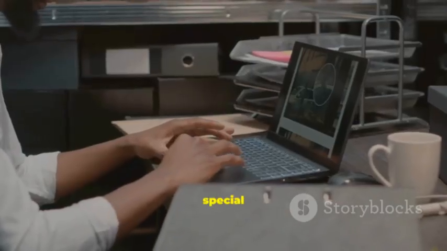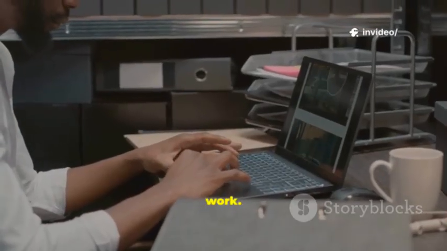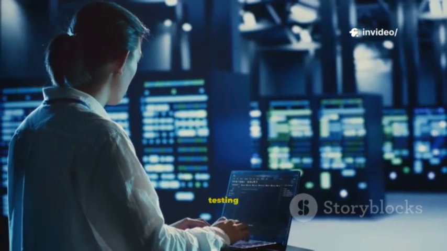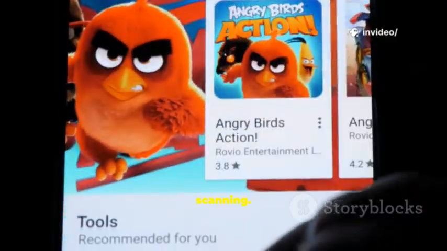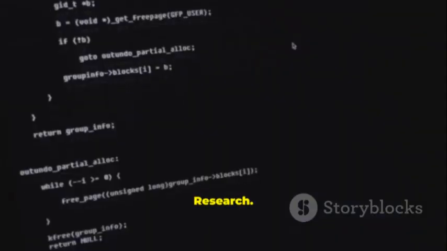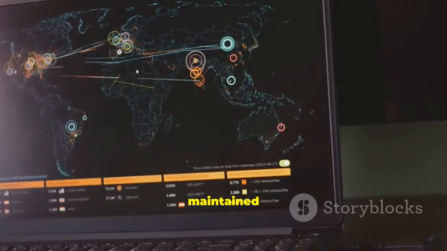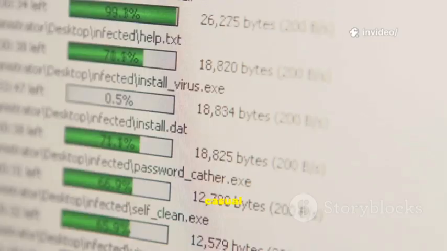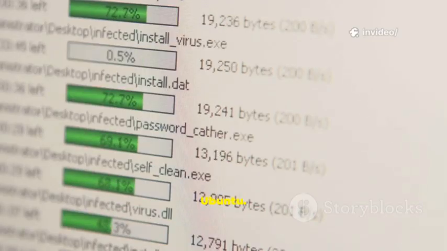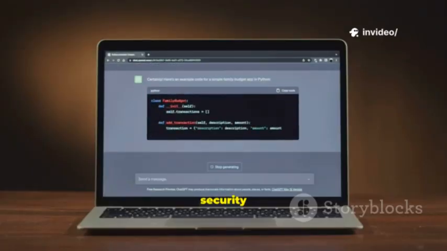Kali Linux is a special Linux release made for security work. It bundles many tools for testing networks and systems. People use it for vulnerability scanning, penetration testing, research. Kali is maintained by Offensive Security. It's updated regularly. Not a casual desktop OS like Ubuntu. It focuses on security tools.